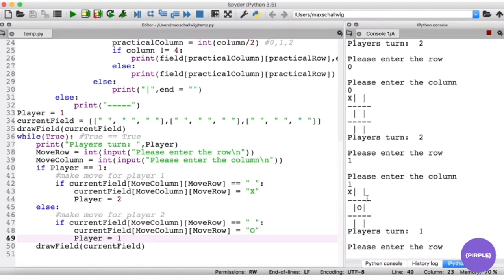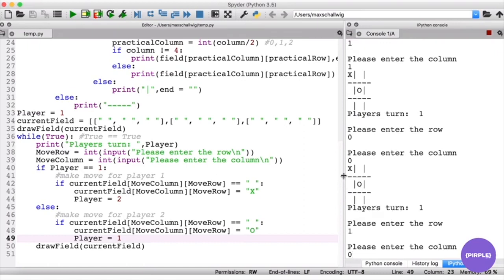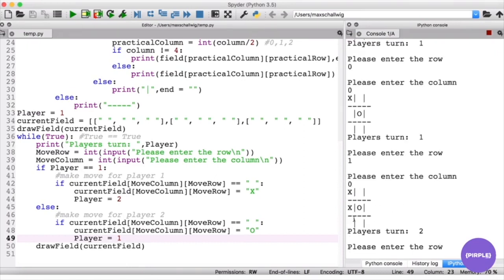So if player 1 now tries to put it where they put it before, so row 0, column 0, also nothing happens. It's still player 1's turn, so they also didn't lose their turn. So maybe they put it down here instead, which would be row 1, column 0, and now it's player 2's turn again. So we fixed the simple bug so that players can't overwrite the game board, just through this simple if statement.